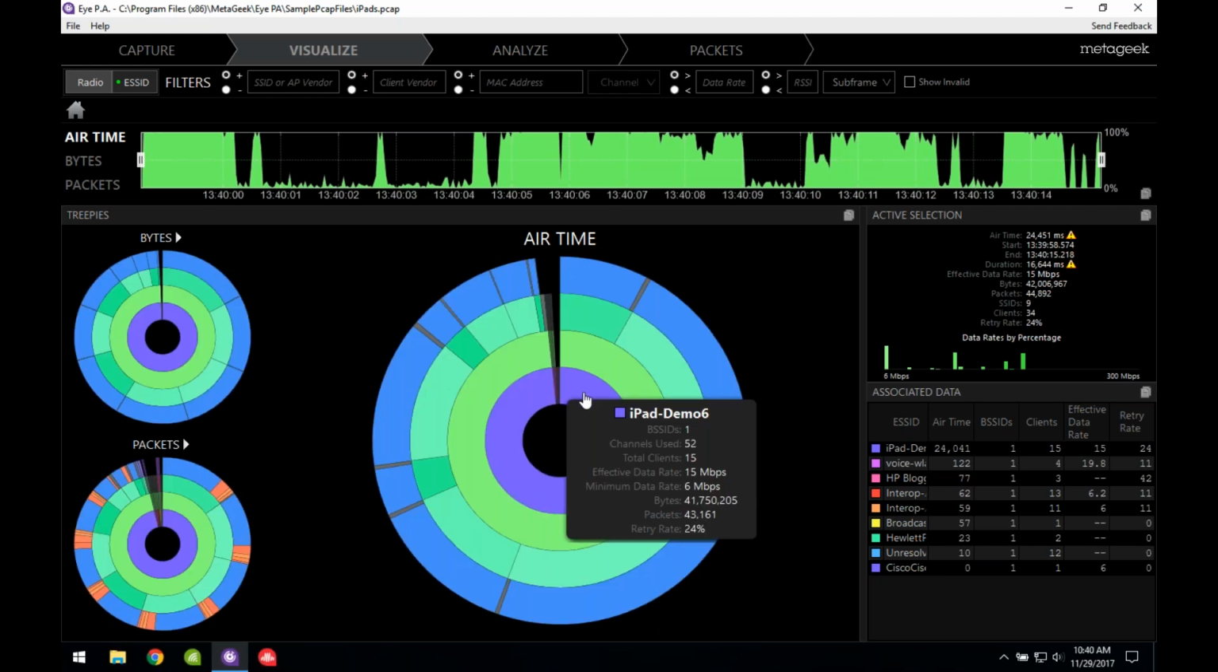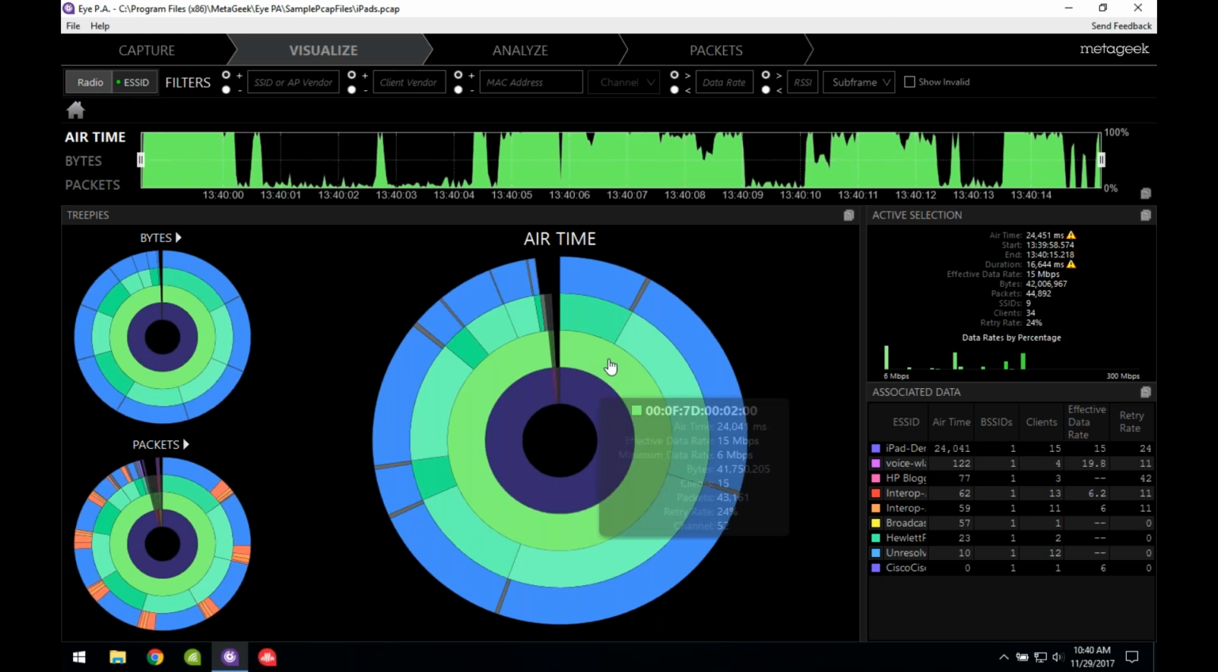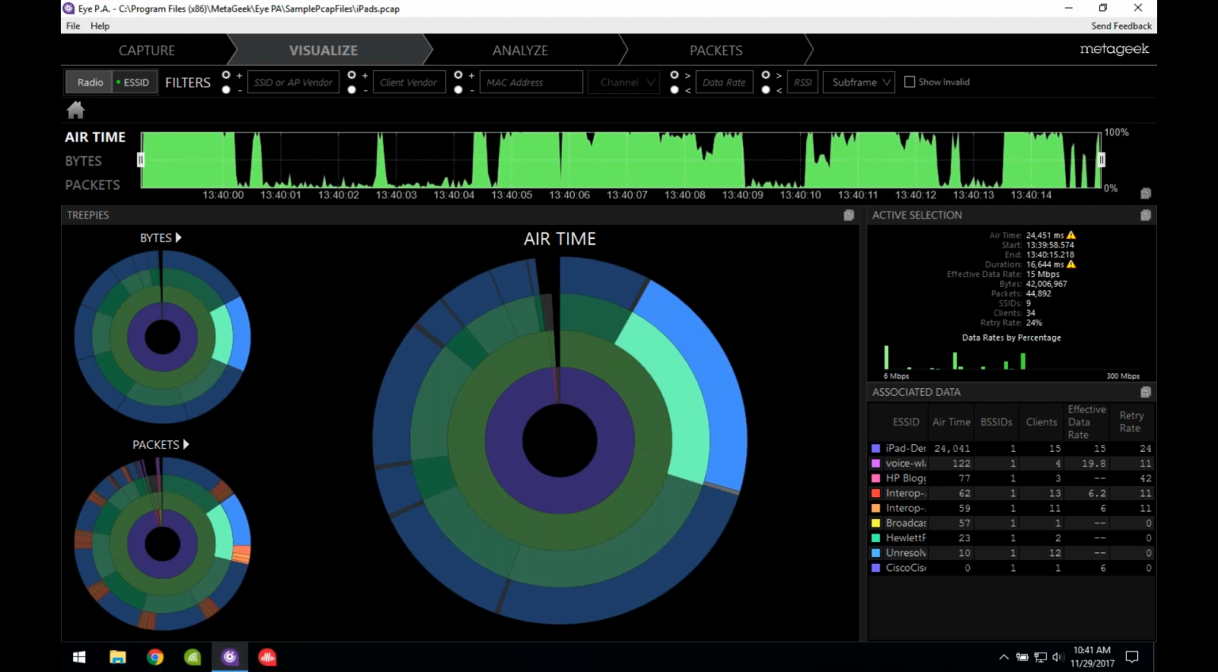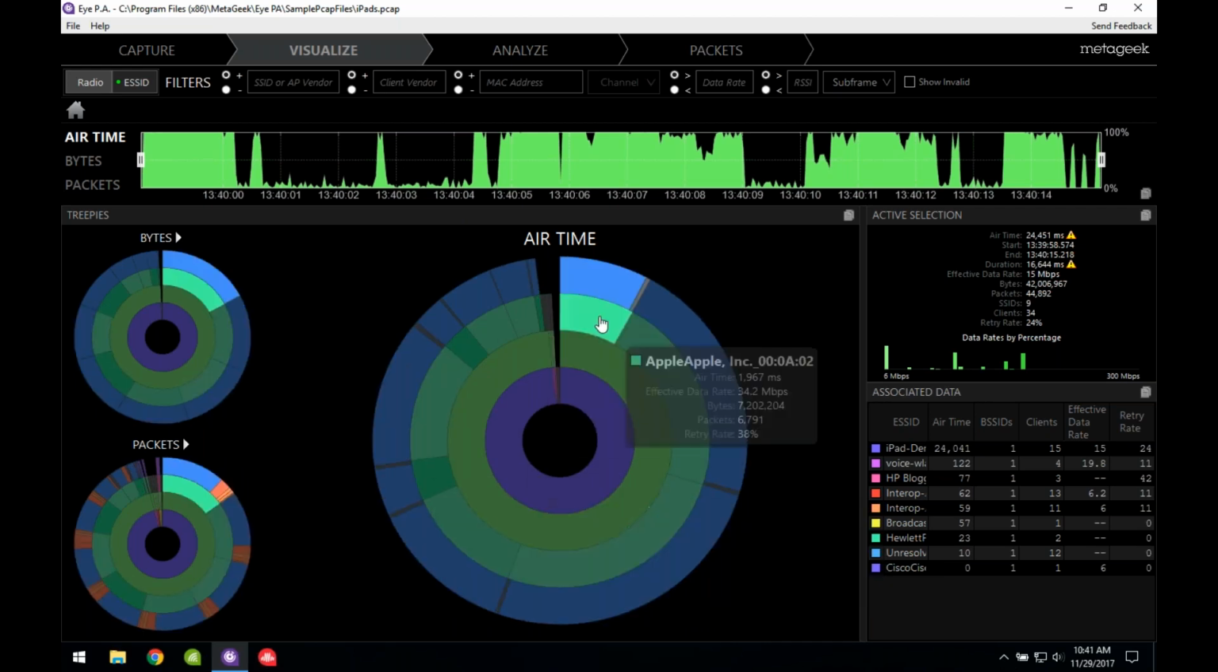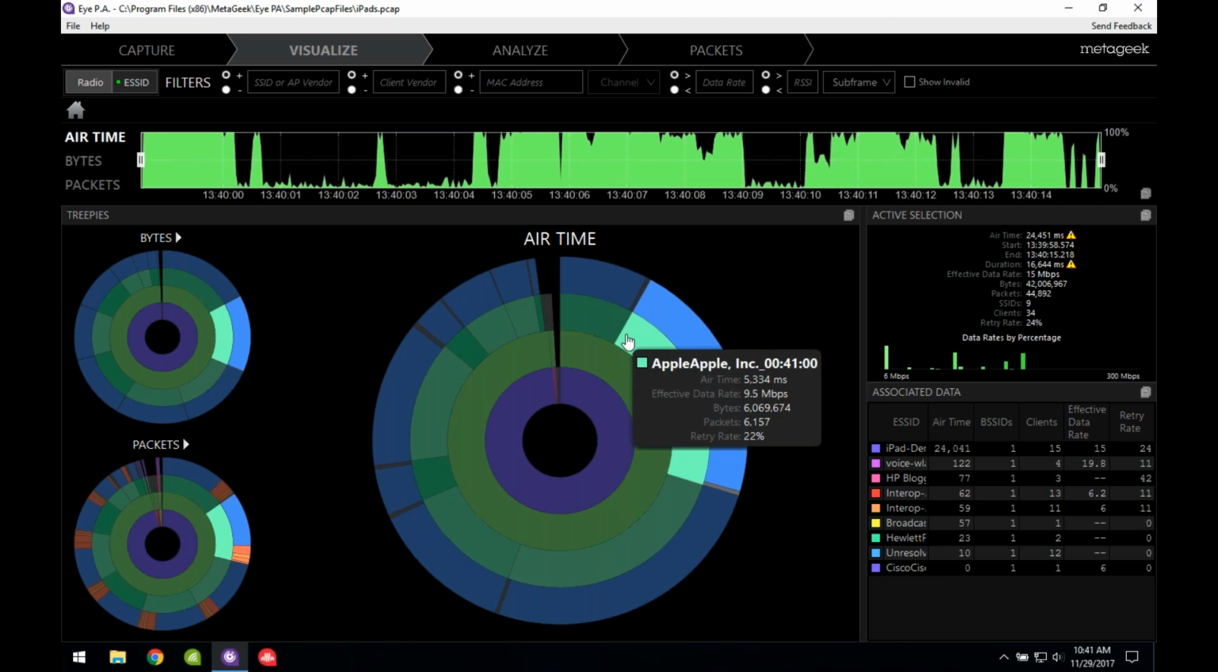So the iPad Demo 6 only had one access point radio on this channel. That's good. So they only had one access point here. That's great. And then we can see that there were a bunch of Apple devices. I'm going to assume that's probably the iPads, right? So they were streaming video to a few iPads on this channel. They didn't have all 100 iPads on the same channel. They had all their iPads split up between a bunch of different channels.